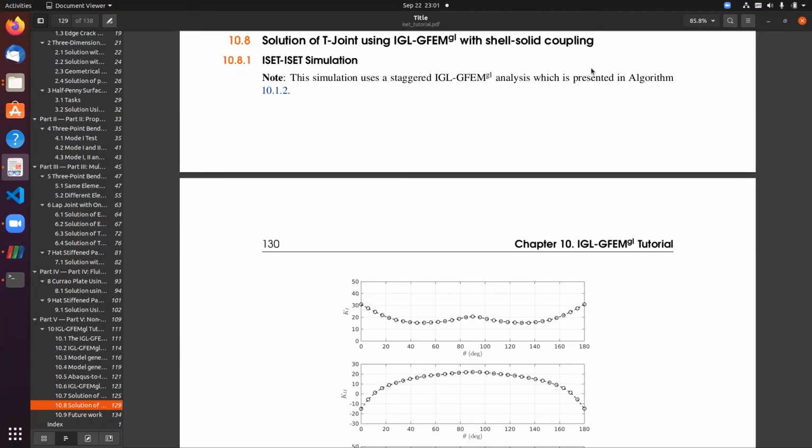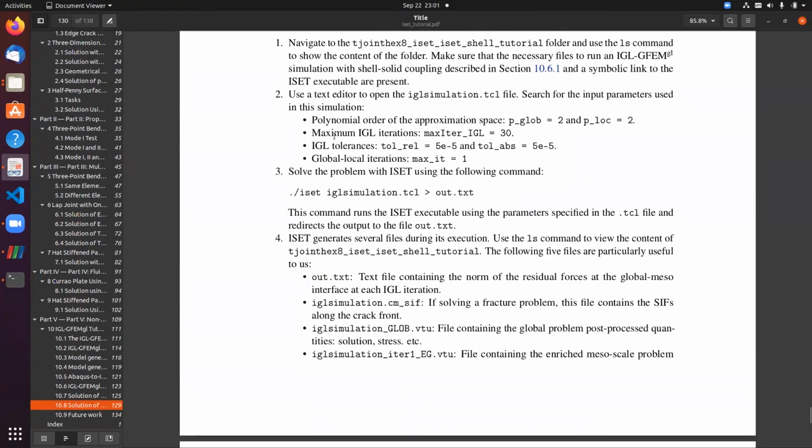Let's continue with the solution of the T-joint using IGL-GFEM with shell solid coupling. First, we will use an ISET simulation. It is worth noting that we will use a staggered scheme, which is presented in this algorithm. So first, create a folder with this name and copy all the necessary files that are needed to run an IGL-GFEM simulation with shell solid coupling described in this section. We also need a symbolic link to the ISET executable.